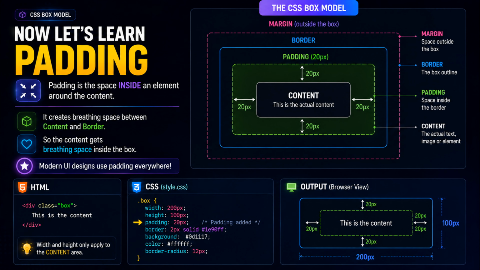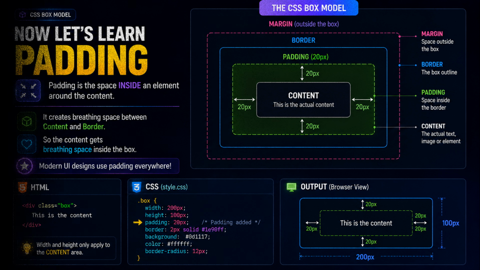Padding. Now let's learn padding. Padding is the space inside an element around the content. It creates breathing space between content and border. Box, padding: 20 pixels. So the content gets breathing space inside the box. Modern UI designs use padding everywhere.